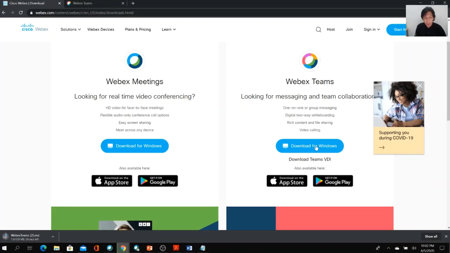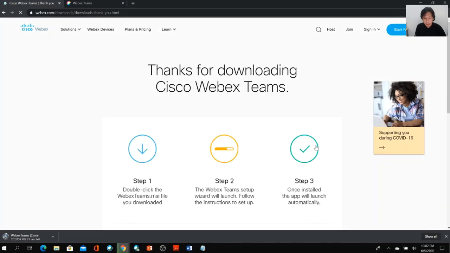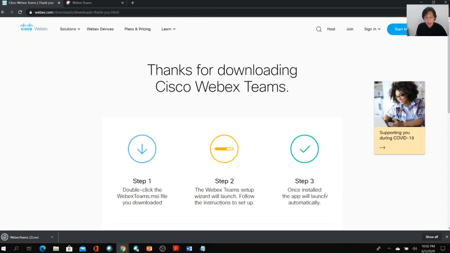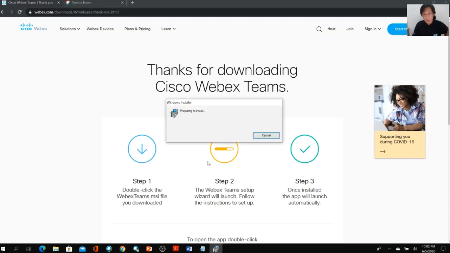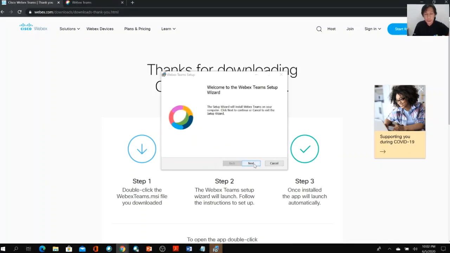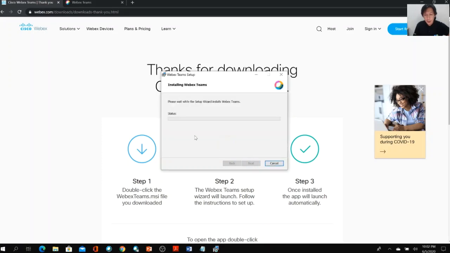But now I'm going to show you how to download and install it over your Windows environment. You will download the installer file. After your installer file is downloaded, you need to double click. Then you launch the setup wizard, and once it is installed, it will automatically run your WebexTeam. So now I've already downloaded the installer file. Then it will prepare you to install. You just need to click next for the wizard, and it will install all of the files that are needed.